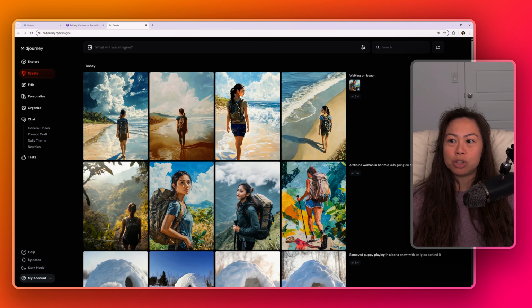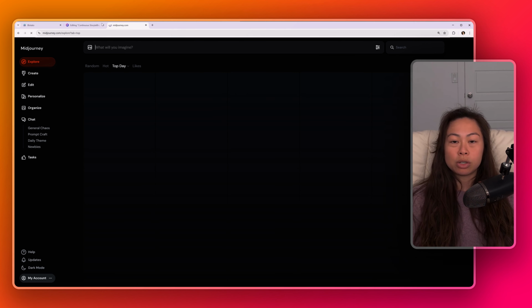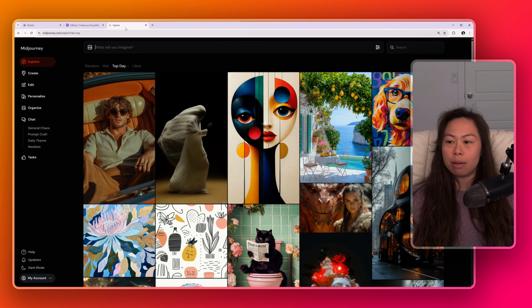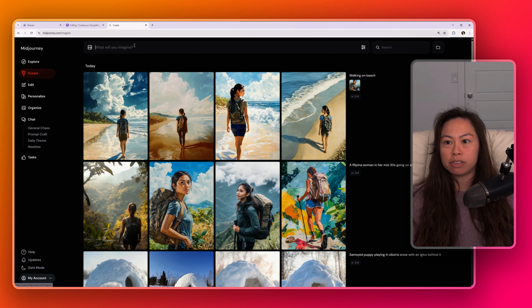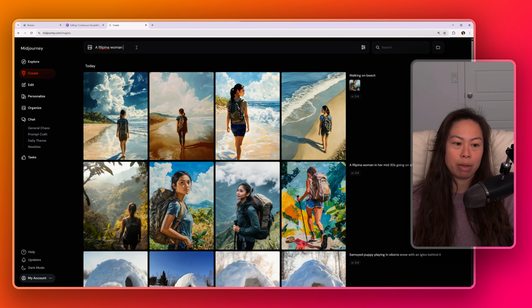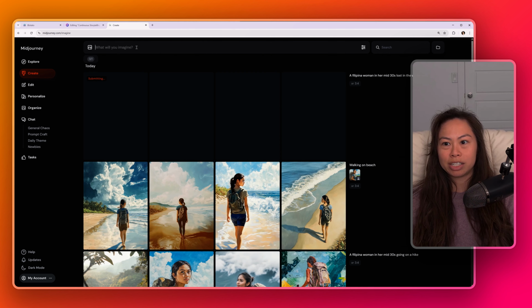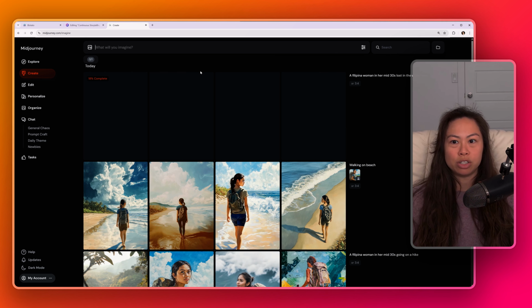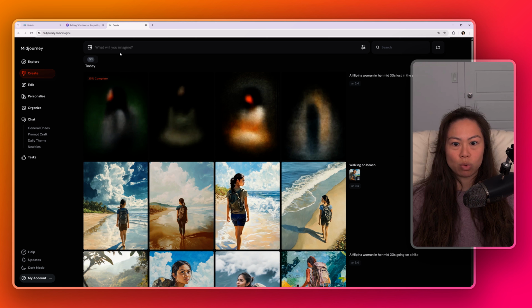So step one is to go to midjourney.com and then click create over here on the left side. And let's say we wanted to make a Filipino woman like myself in her mid 30s, lost in the wilderness. So we're going to first create our initial character. You can type anything you want to create the character, or if you have an image you've already created, you can upload that into Midjourney as well.